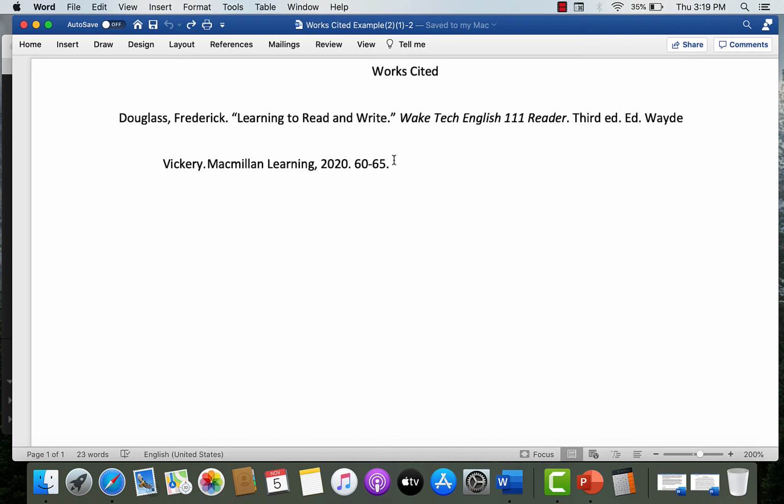Just in case you're curious or want to know, your book is considered an anthology, which is a collection of stories or essays or poems, and then Douglas's essay within it would be a work within an anthology. Okay, that's a way of understanding how to cite that particular kind of book.